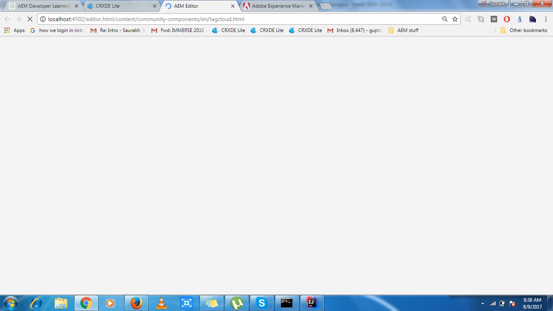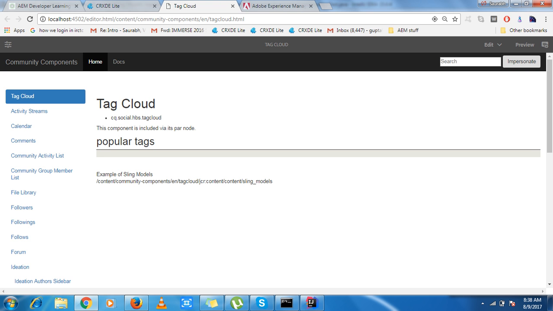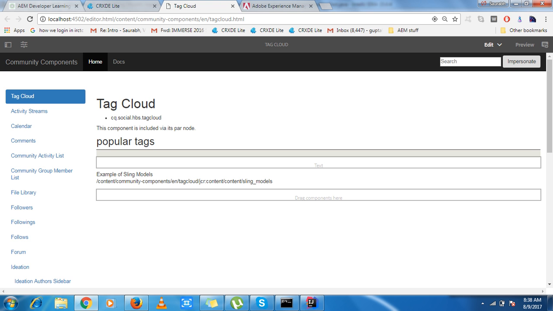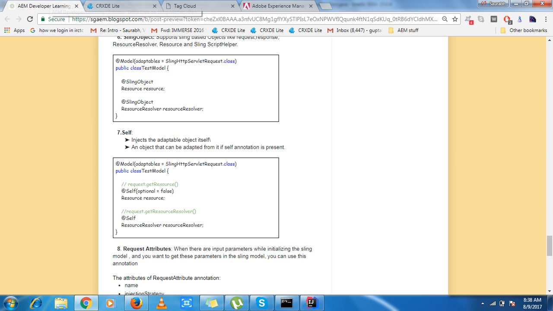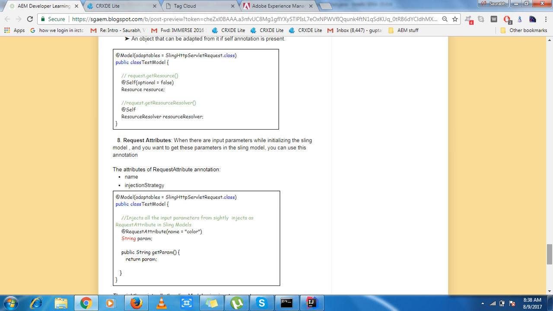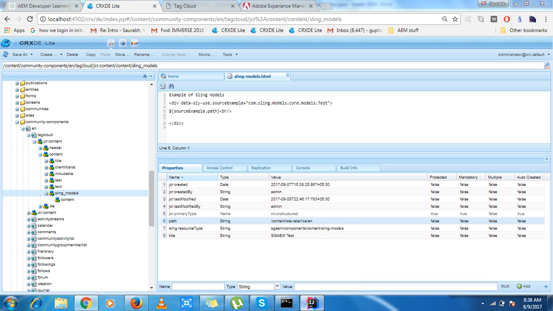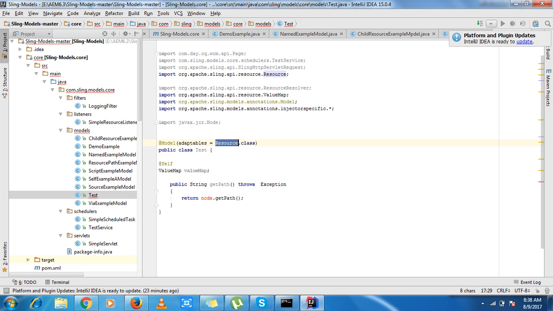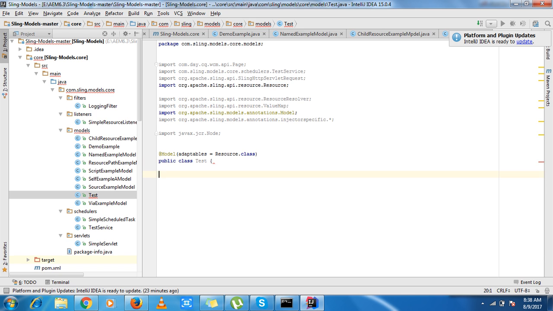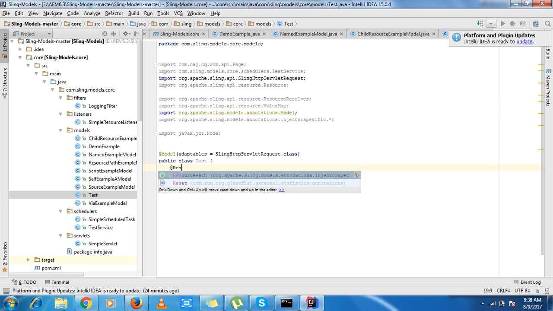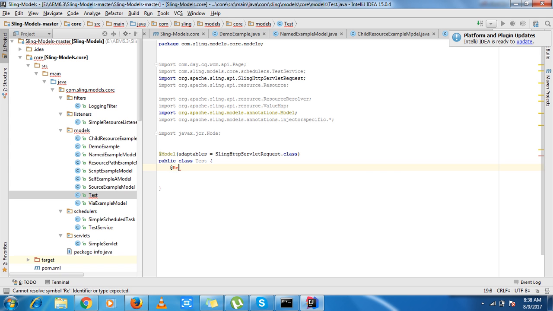My next annotation, and one of the very interesting ones, is request attribute. You can see that through request attribute we can send input parameters from Sightly to Sling models. Again, this is adaptable to Sling HTTP servlet request. So what we can do here, we can just put request attribute, and we can put string, let's suppose string color, and public String getColor, return color.